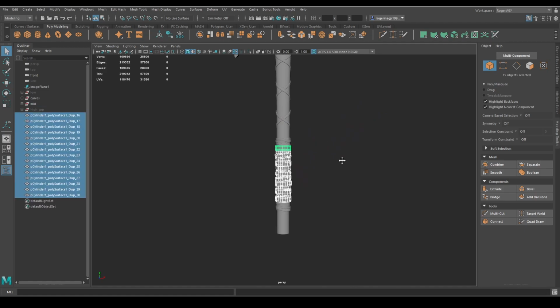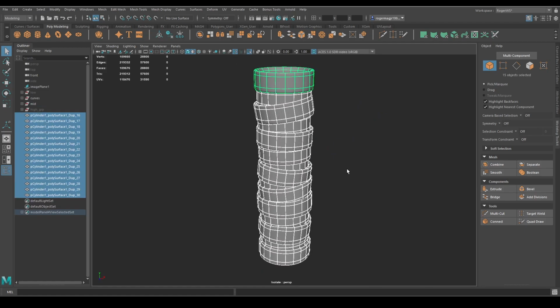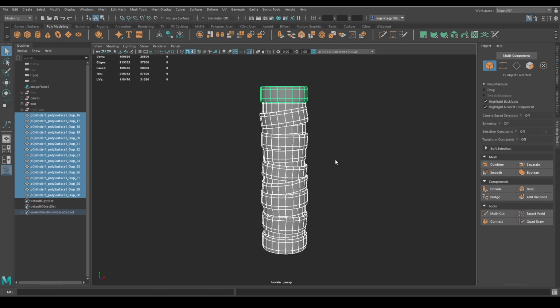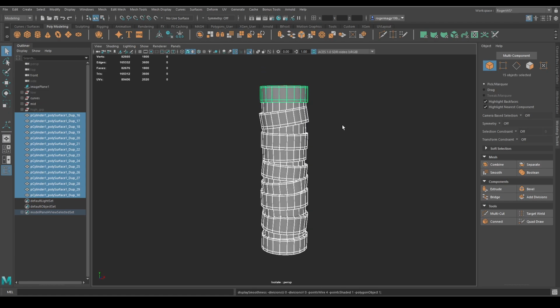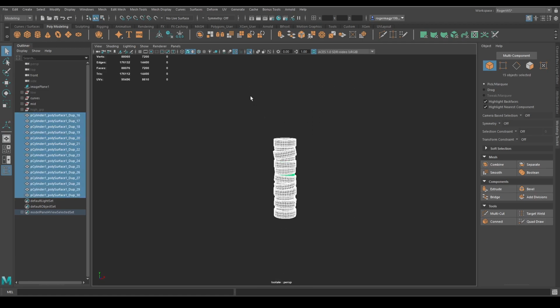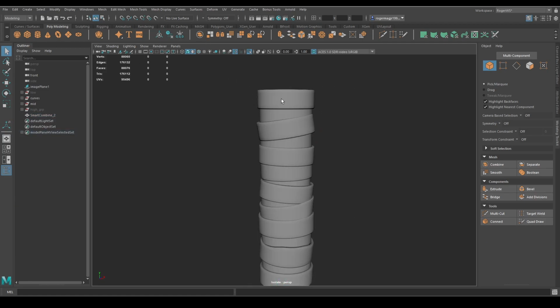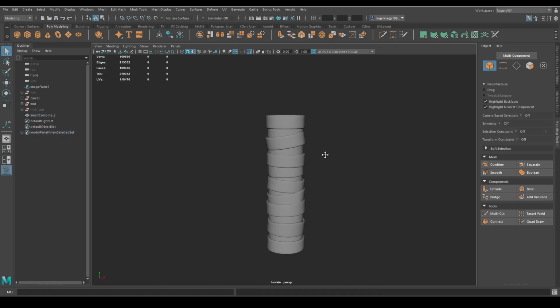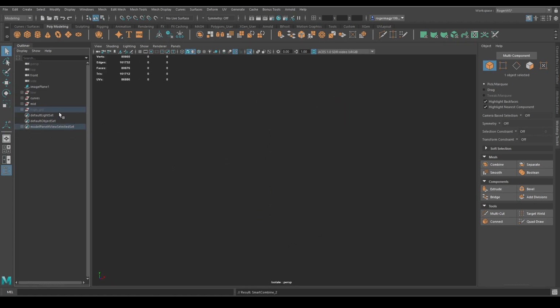Duplicate, Shift P, and let's click one, smooth. Oh, we can combine them as well. And one more. And we can go to the high.